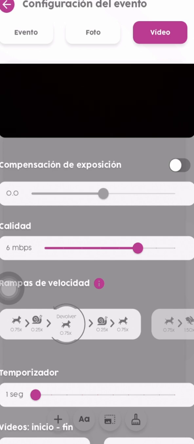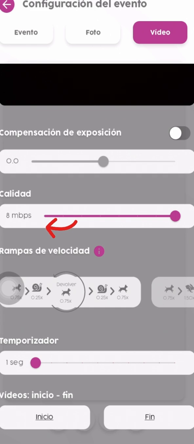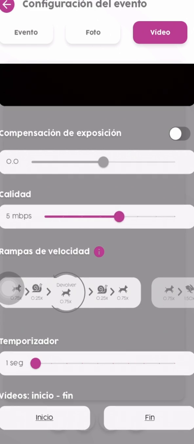Video quality. Adjust the video quality in megabytes. We recommend using a quality of 6 megabytes. Although you can adjust up to 8 megabytes, keep in mind that a higher quality will make the video larger and take longer to process.